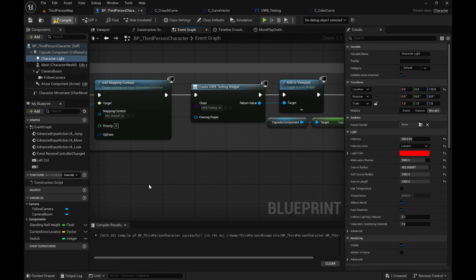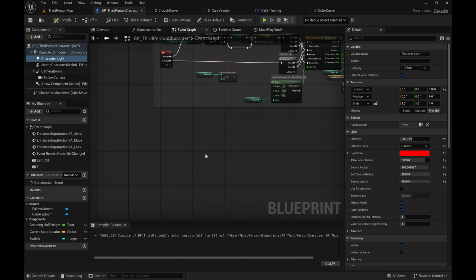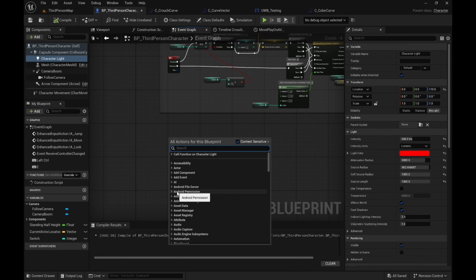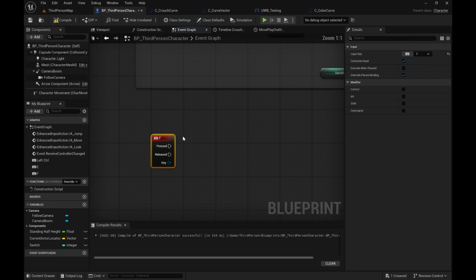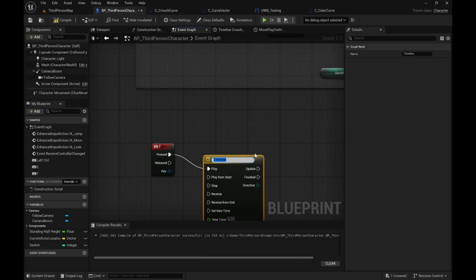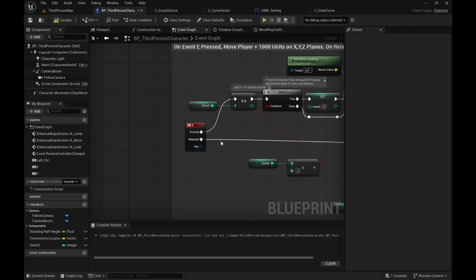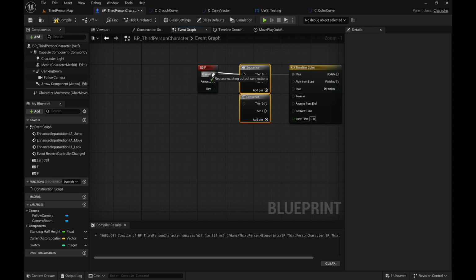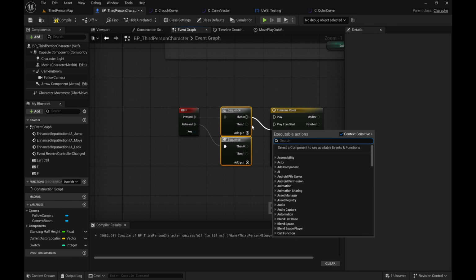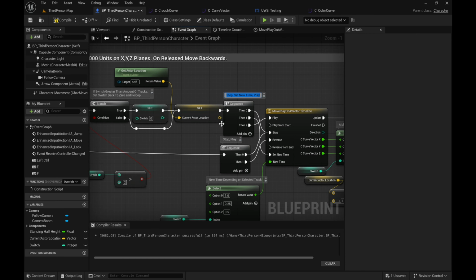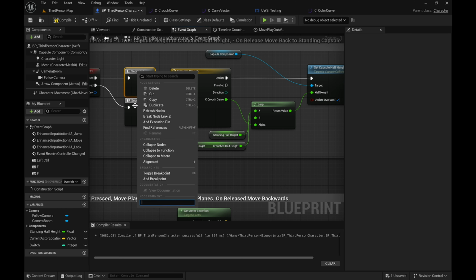What we're going to want to do is we are going to need a control. Let's do F. Event keyboard F. And we're going to do add timeline. Timeline color. I'm going to copy these sequence nodes. Stop, play, and stop. And what I'm going to do is copy these, add it to here.